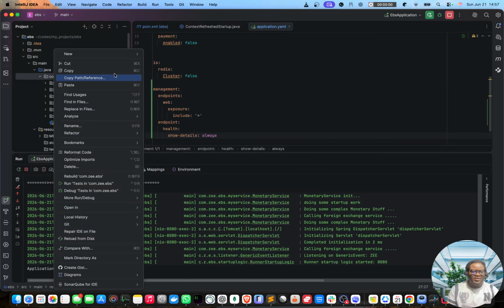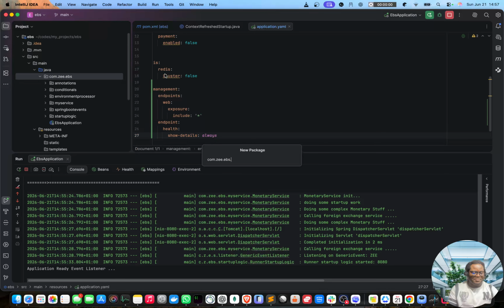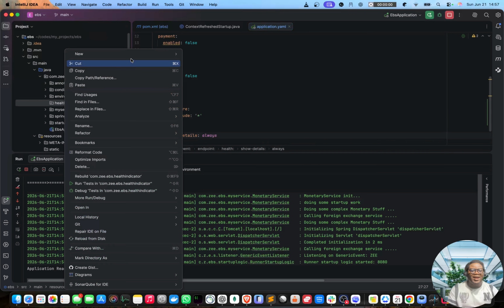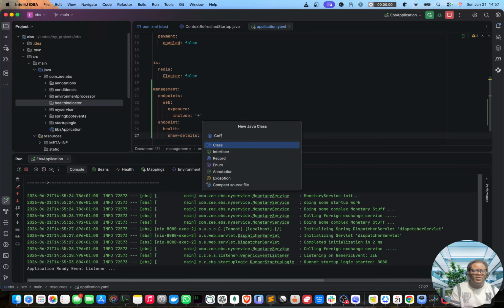So I'm going to go ahead and create a package. I'll call it health indicator. All right. Now I'll go ahead and create something called coffee hot health indicator.